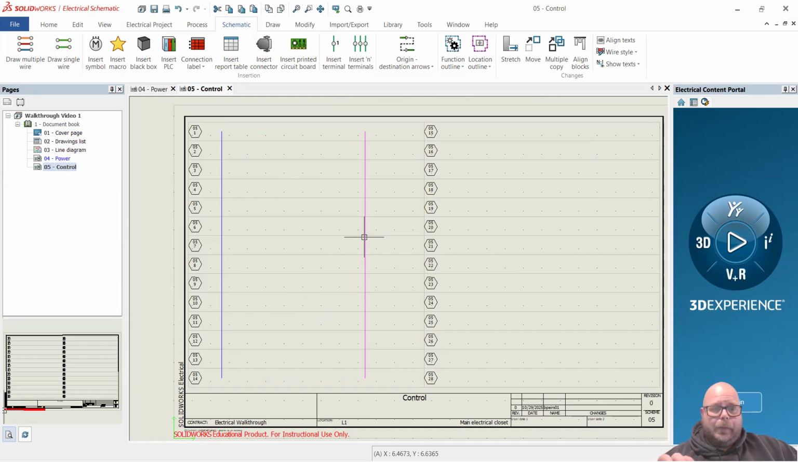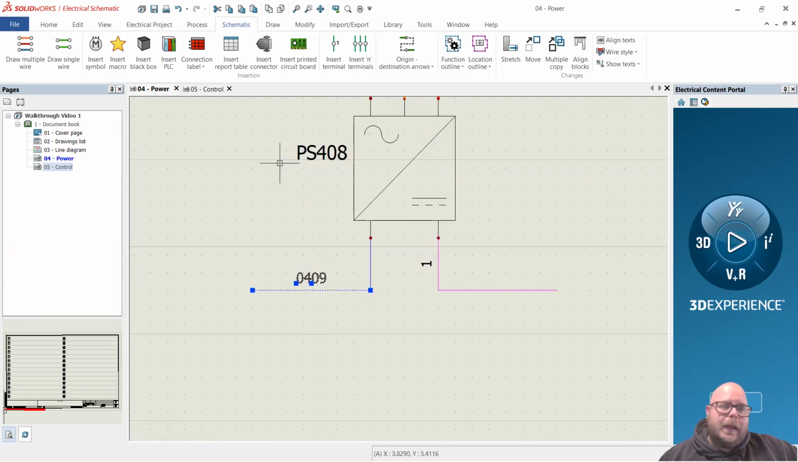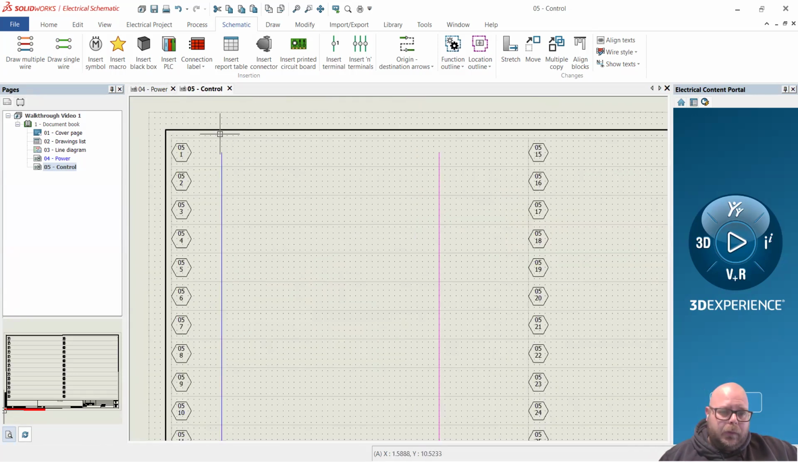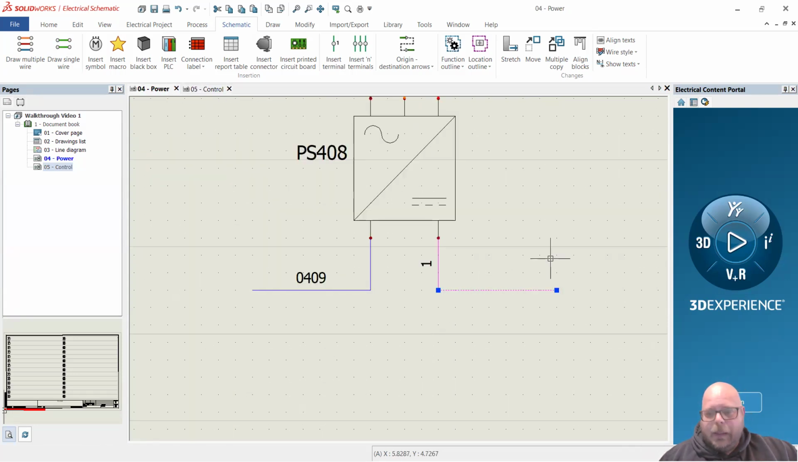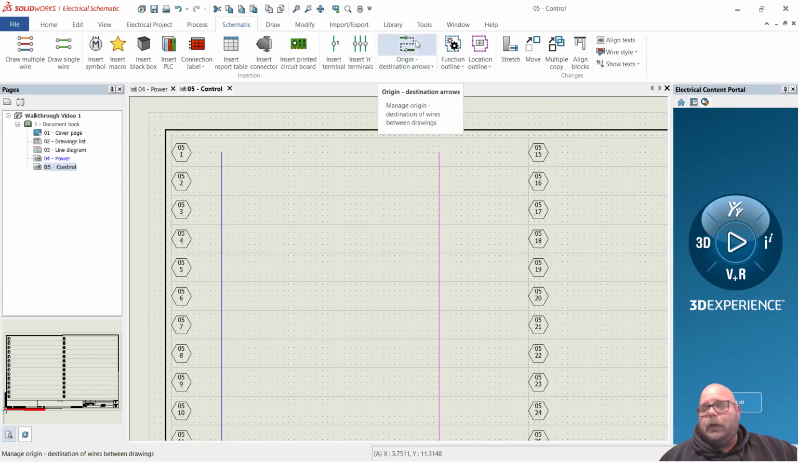I am not going to label them because if I hop back to my power, this wire I want to connect directly to here with a cross reference. That is very common in this kind of drawing. I want the common wire coming out of the power supply into wire number one, which I hate, to connect via cross reference to the top here. Right? Piece of cake. SolidWorks Electrical makes cross references kind of stupid easy. So that is what origin destination arrows is for.